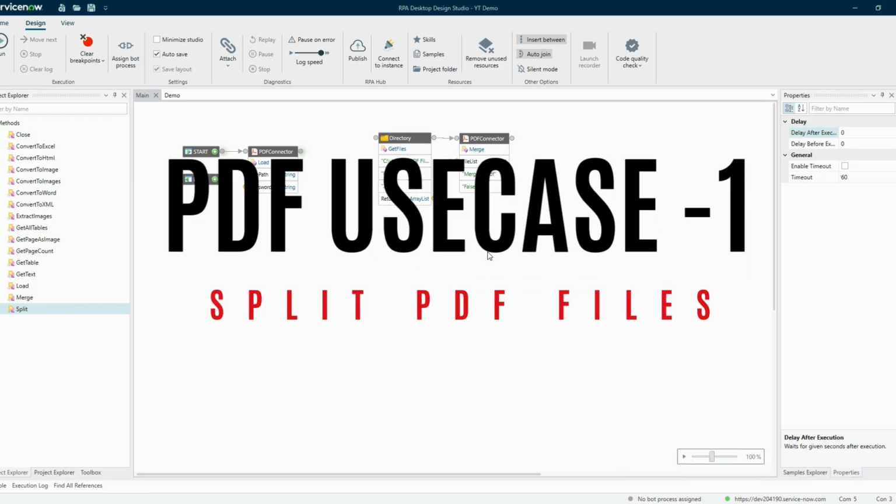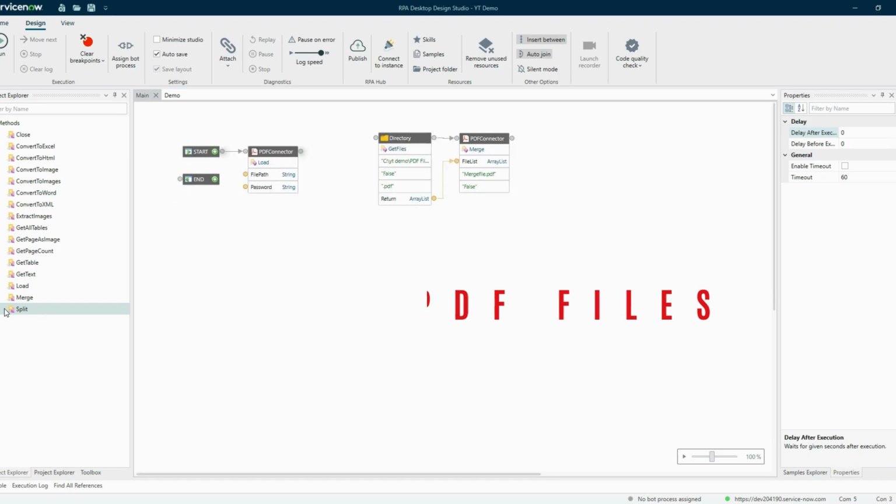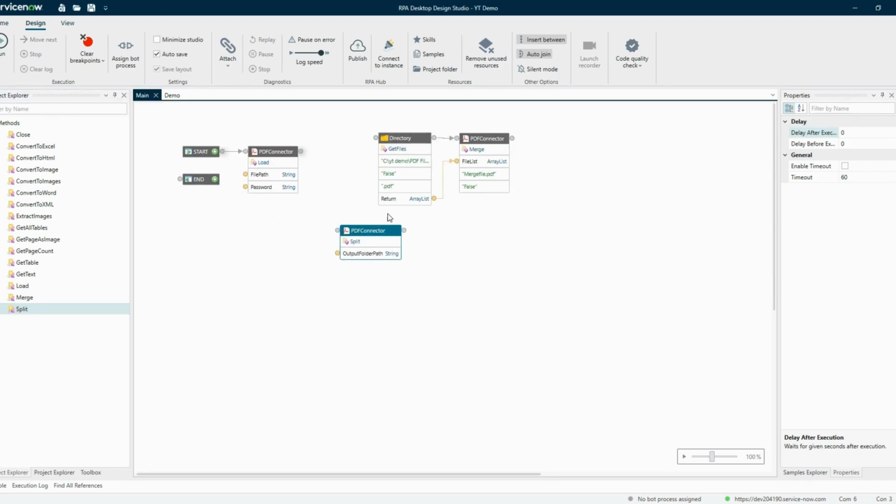This video is going to be the second use case on PDF, which is how you can split your PDF which has multiple pages into different PDFs. Let's drag and drop the split method. It doesn't have any output parameter or any configuration window. All it has is just the input parameter, which is the output folder path. So here you have to provide the folder to store your split PDF files.